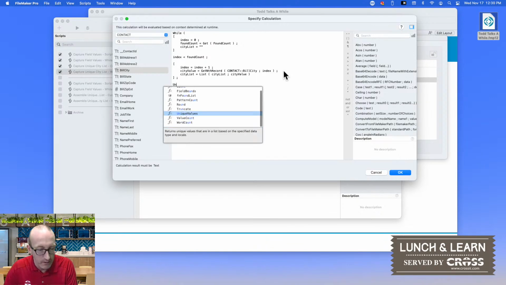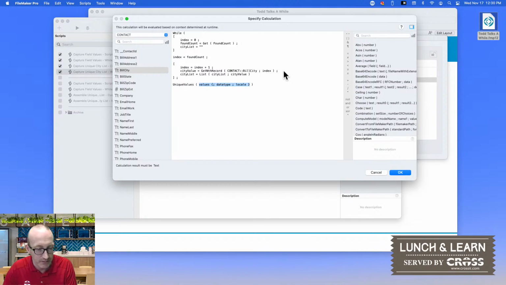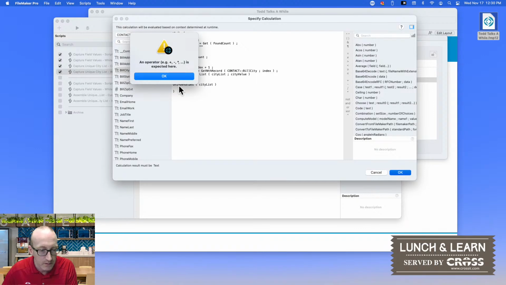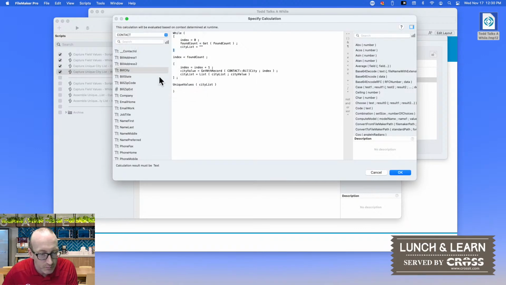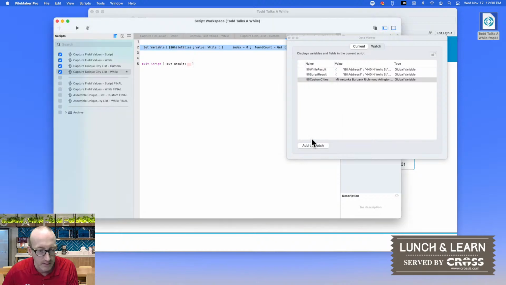And then for our final result, we're just going to use that unique values function on our city list. And that will complete our function. Oh, I missed an operator somewhere. There we go. All right. So again, a very nice 1-line script. Go ahead and save it.